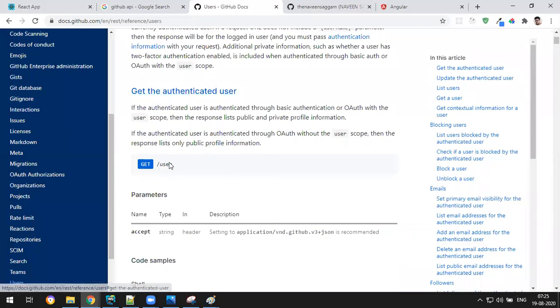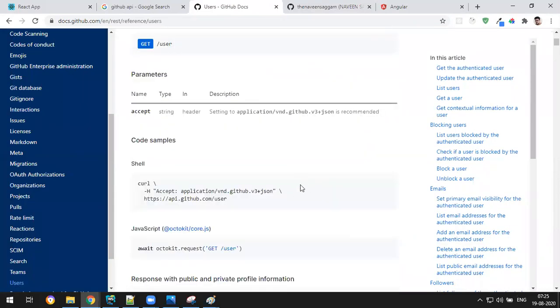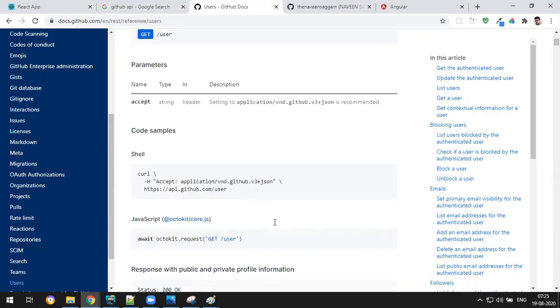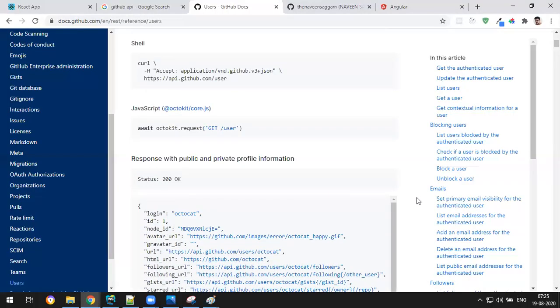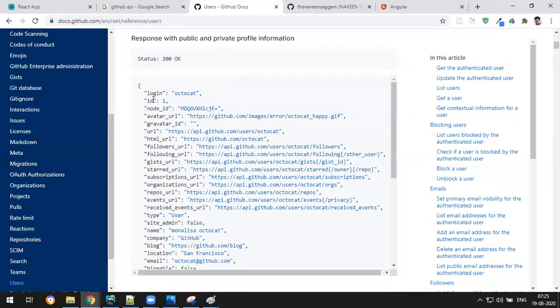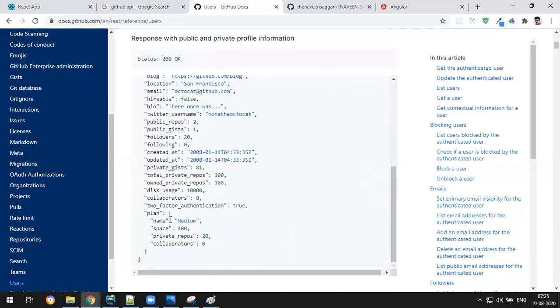So to get the authenticated user, it's slash user, and the URL will be like this, api.github.com/user. And you have to give the username. So you will receive the data in the form of like this: id, author id, some JSON data you will get. Okay, number of followers and all.